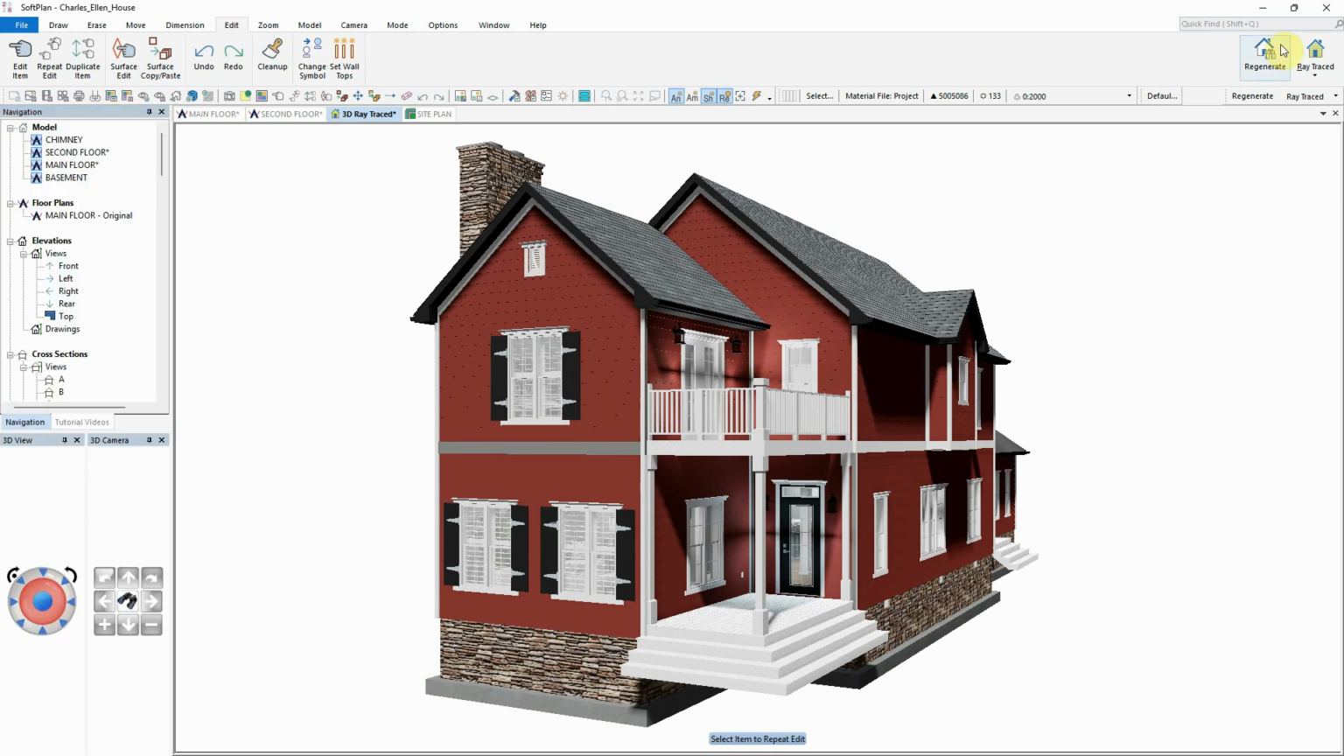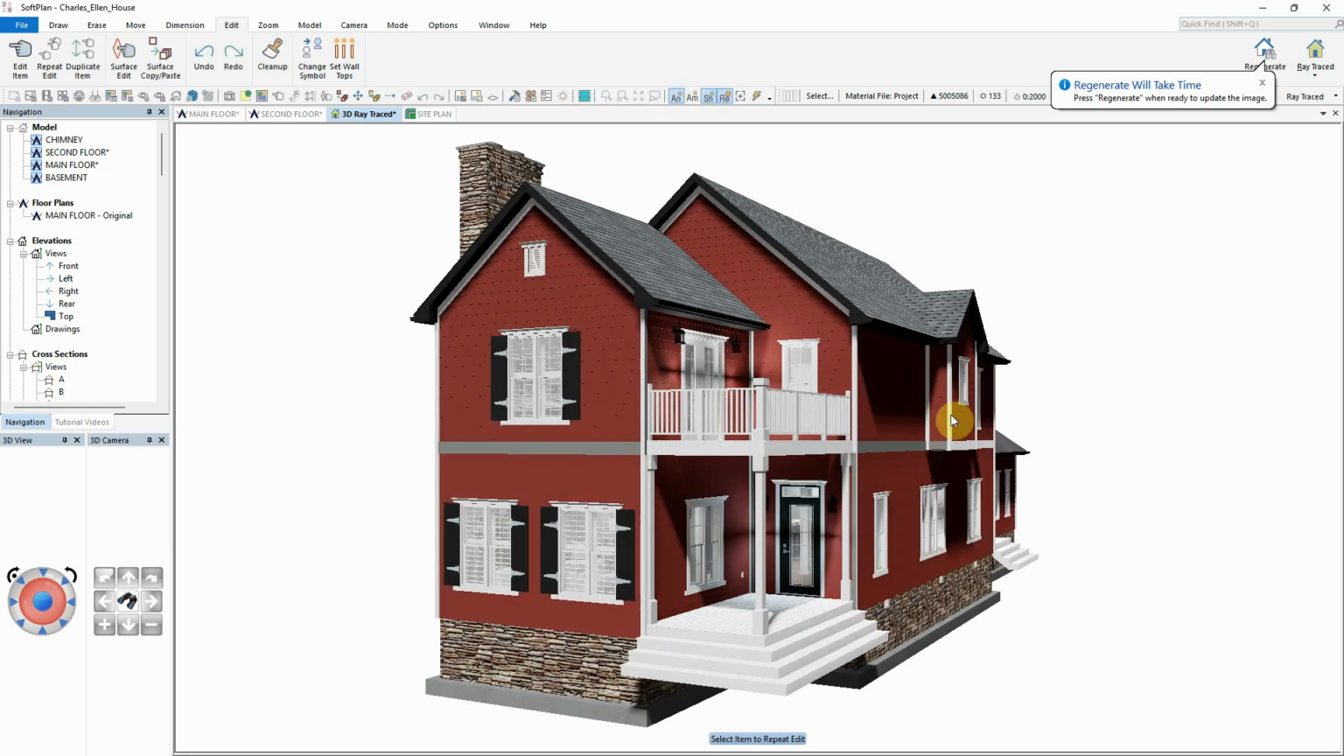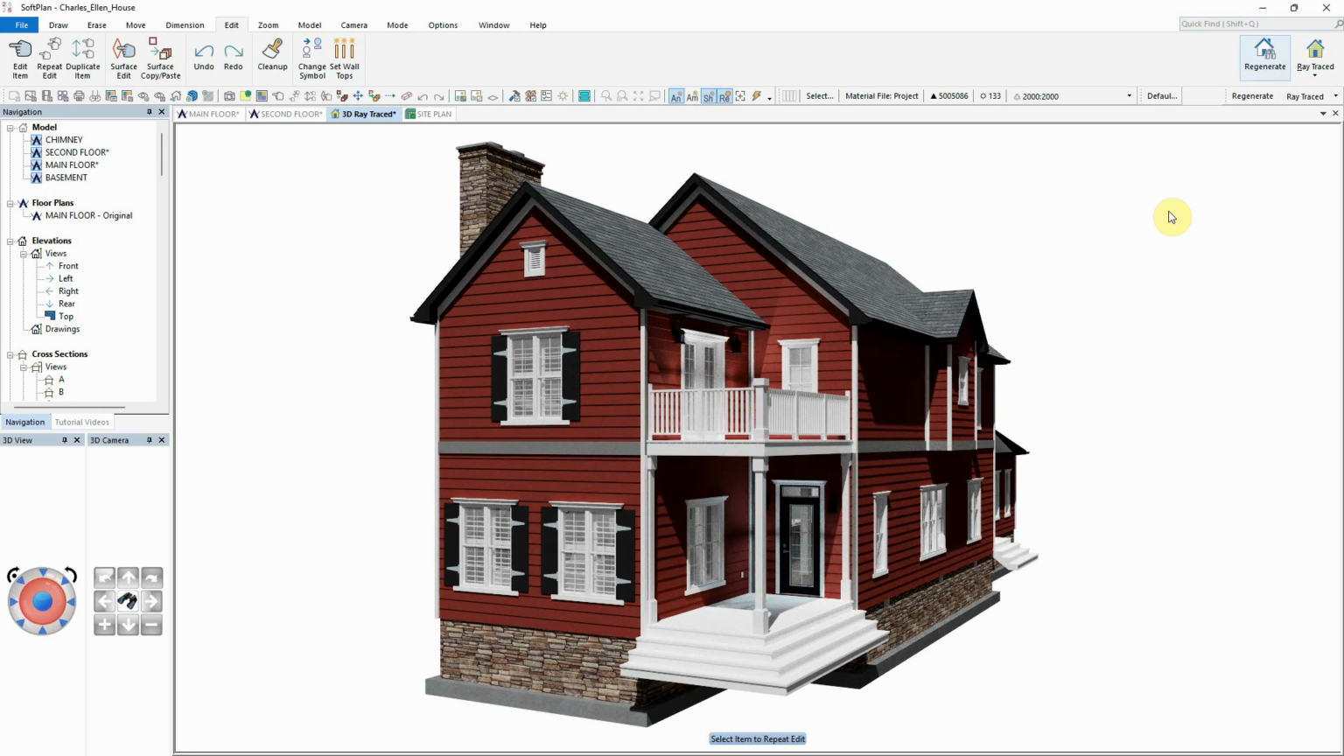Select OK to confirm. Using Repeat Edit again, apply the splashboard finish to the remaining walls. By using Edit Item, each trim element, roof components, splashboards, and cornerboards can be controlled independently. This approach ensures precise color customization across all exterior surfaces and prevents unintended global trim changes.